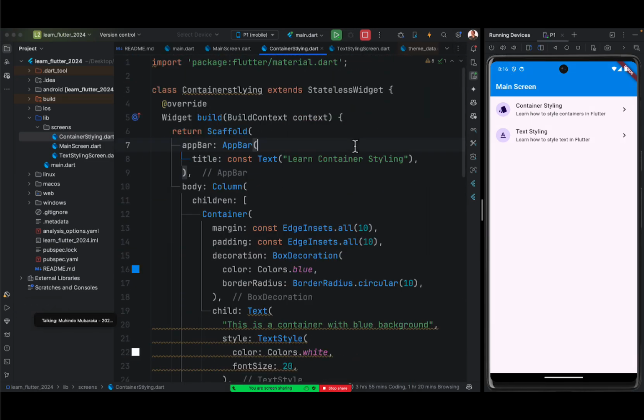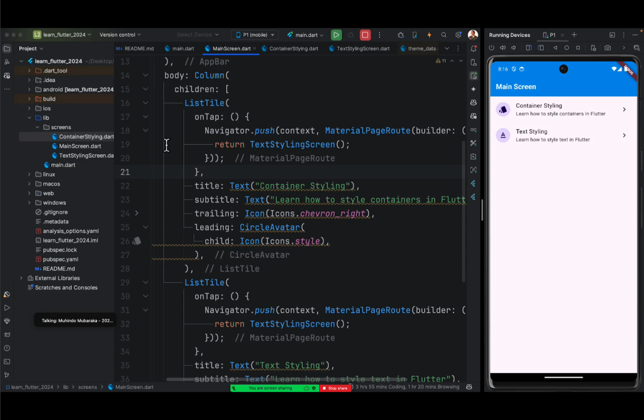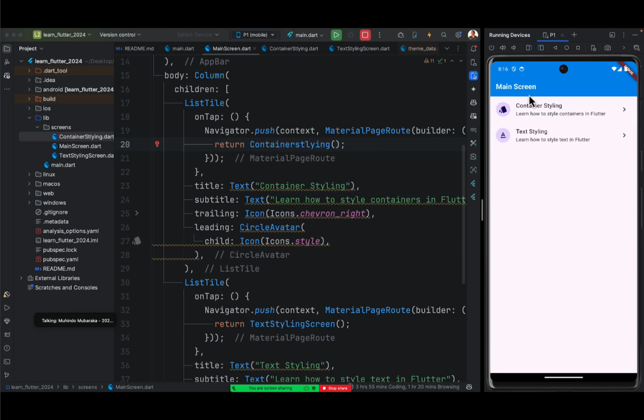So I'm going to link this screen with our main screen. So I'll come to our main screen here. Instead of having here text styling, I'll go ahead and put container styling and import it, and I save. So when I click here on container styling, it will take me to the container styling. So when I click there, you see the container styling. All right, we shall begin from there. In the next lecture, we're going to see how we can really style these containers in so many different ways. Yeah, so that's it.